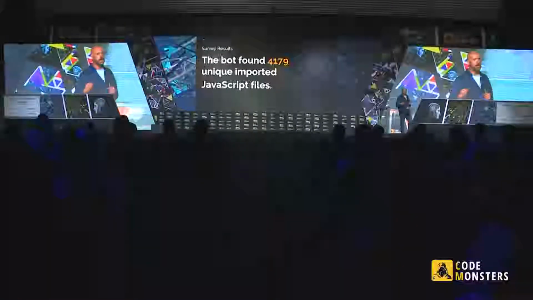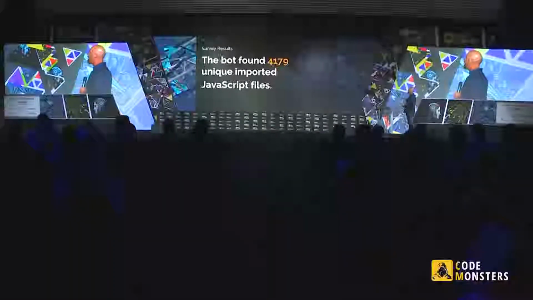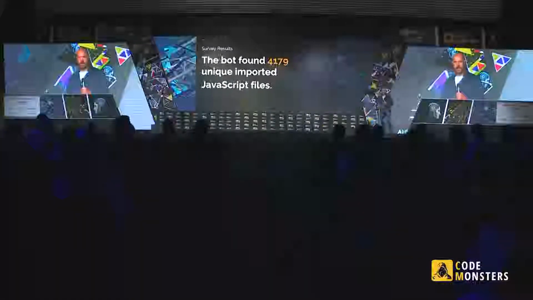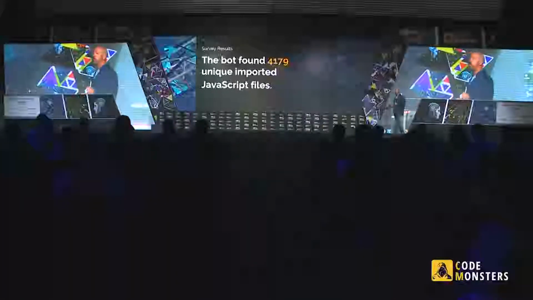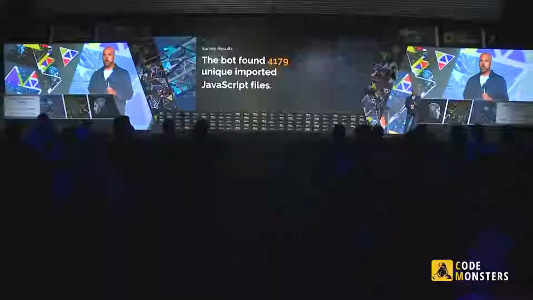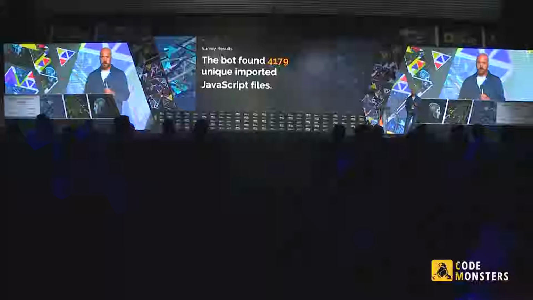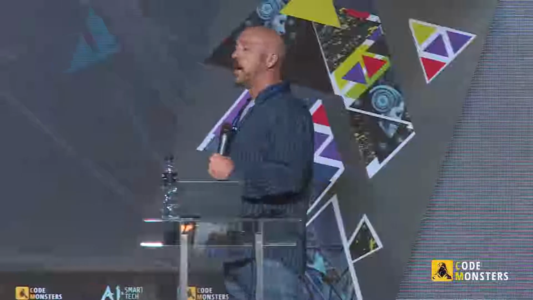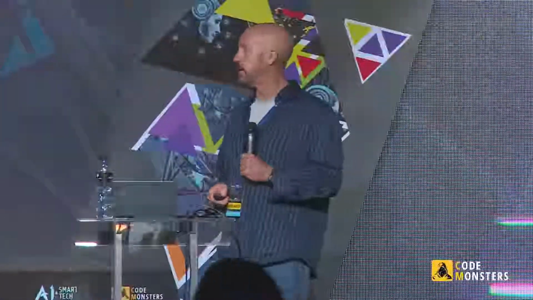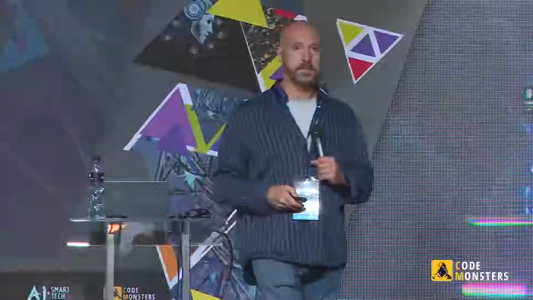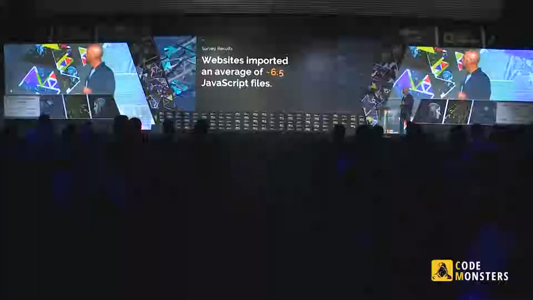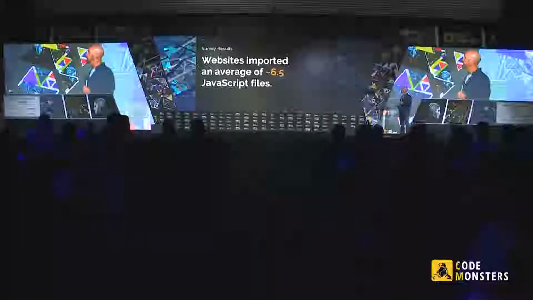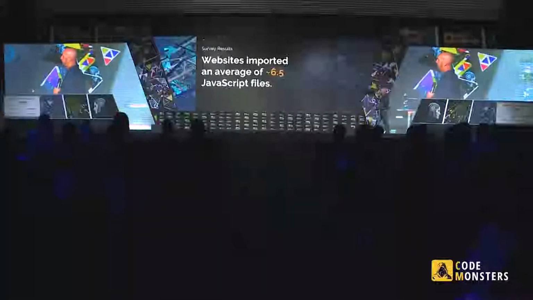I wrote this bot, I downloaded all these pages, did some analysis, and out of the 1,000 websites that I looked at, there were over 4,000 unique pieces of JavaScript that were imported into these home pages. Okay, that's a lot of JavaScript. It's a lot of JavaScript. Nearly 75% of all the websites were doing this. Of those sites that were importing JavaScript, they imported an average of 6.5 JavaScript files.